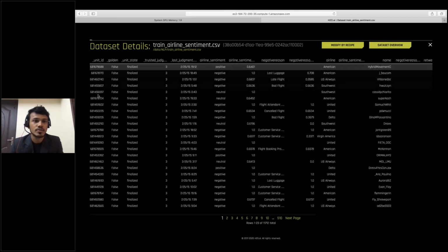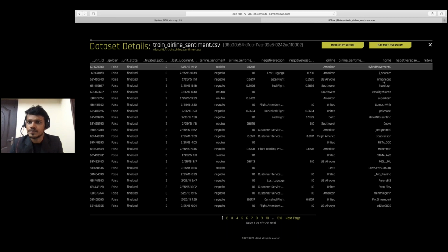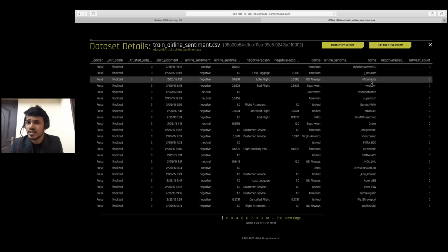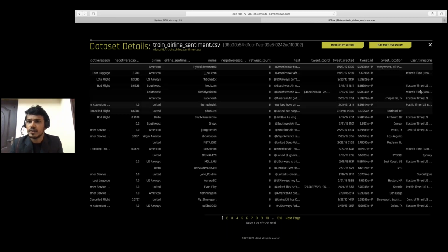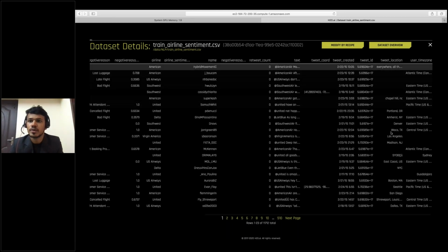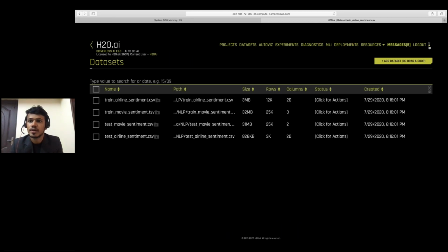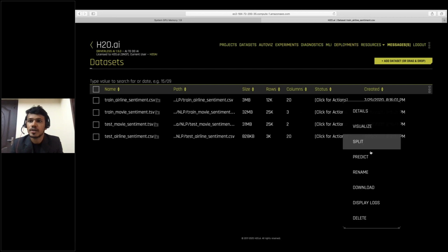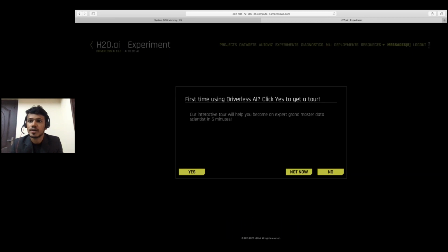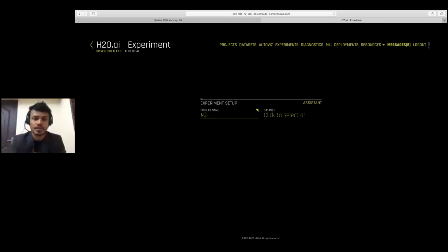format. So we have sentiment, the name of the airlines, the actual text, and the user time zone and tweet location. Now, if you want to predict a model based on this, all you need to do is click and select predict. So you give it a name like NLP baseline 1.